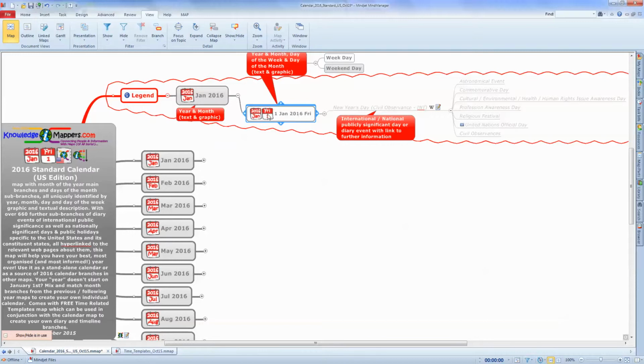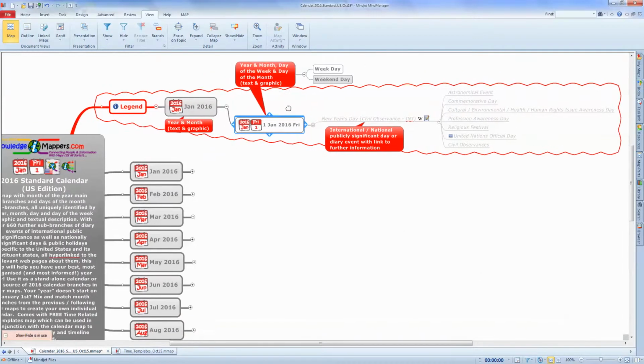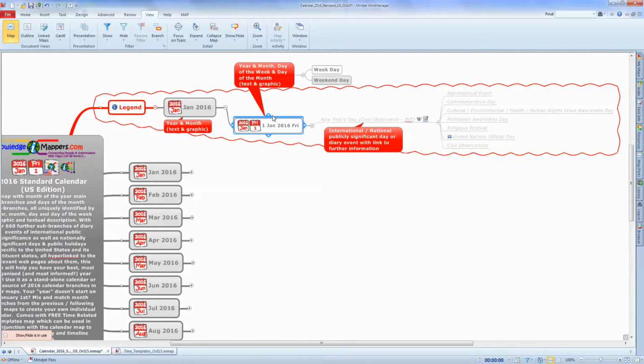All are uniquely identified by the year, month, day of the month, and day of the week, text and graphic. Additionally, the day of the week is shaded according to if it's a weekday or a weekend day. As a standard Gregorian calendar, that's Saturday and Sunday, but as we'll show you later on, you can fairly easily vary that if your local circumstances differ.